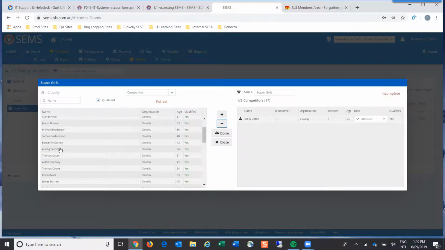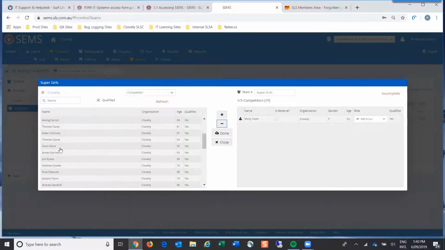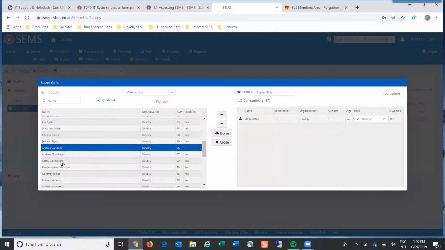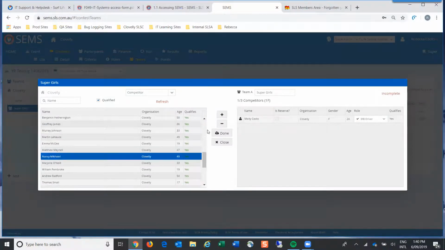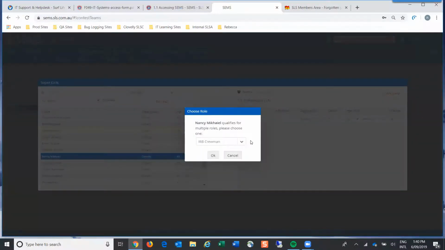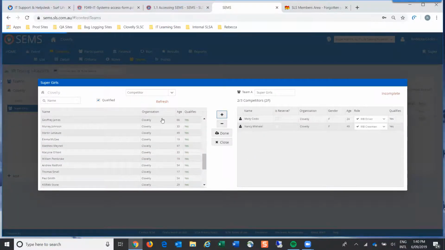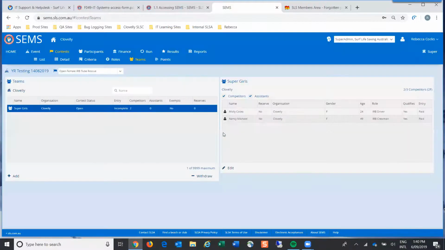Because of the way this event has been set up, males and females are showing. So I do apologise for the confusion in this. Okay, I can move someone else in, and what position I want them to be, that's fine. Okay, so that's pretty much how you can work it. You just edit, and then you take them out by using the minus, and then you look for another person who is eligible and put them in, and done.